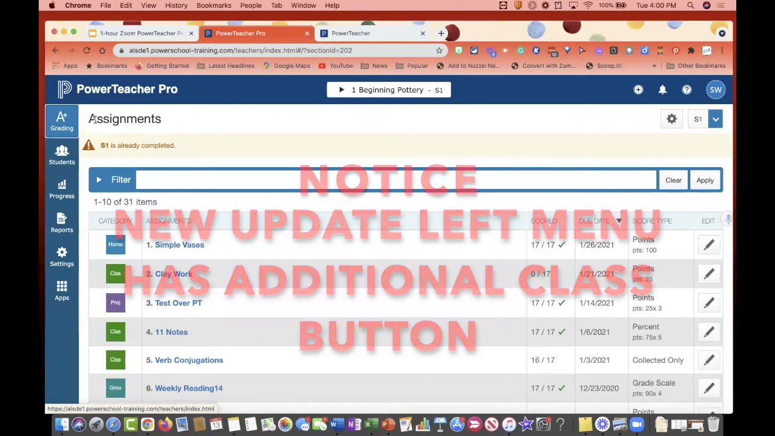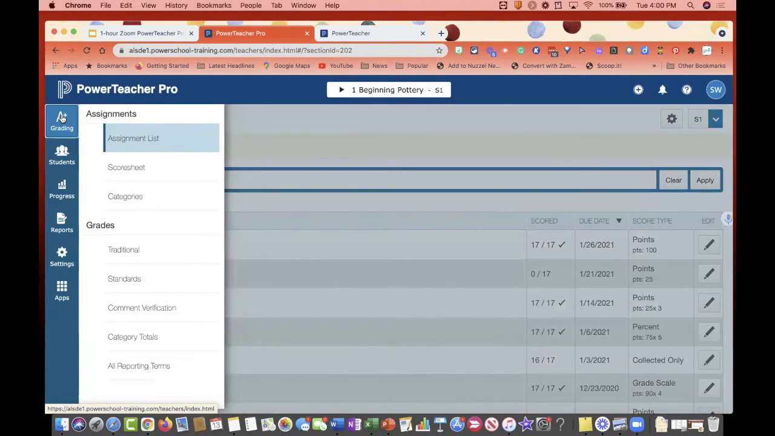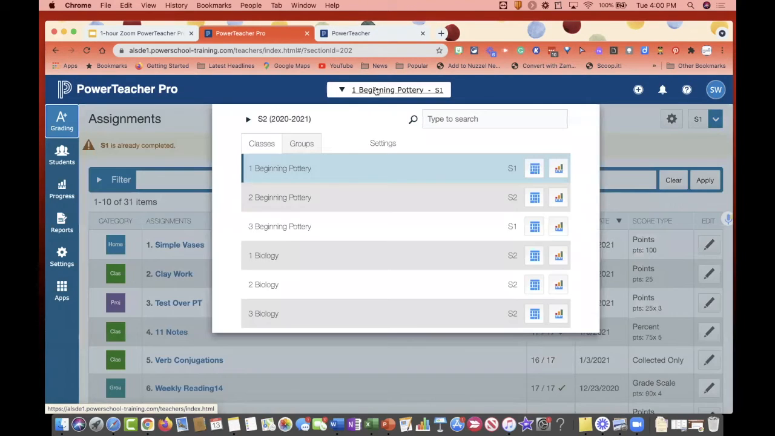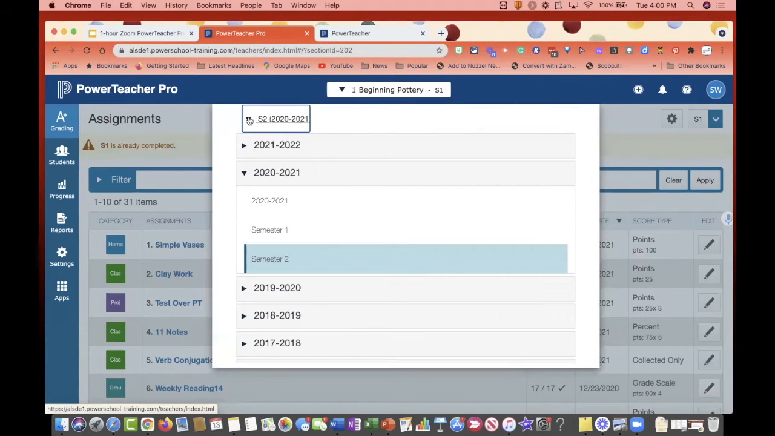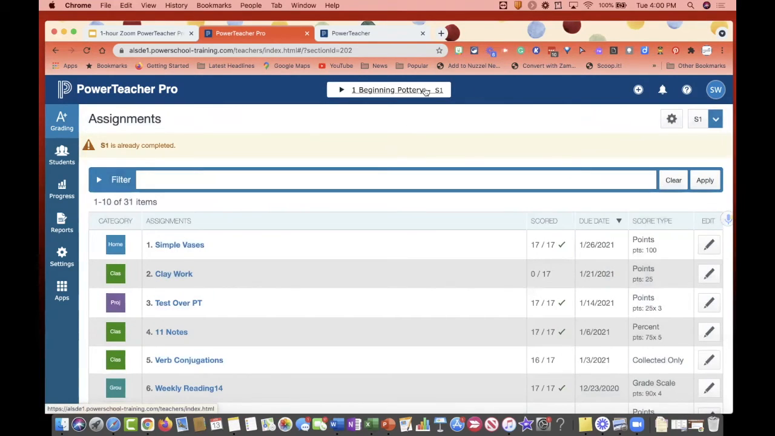Okay, so when I land on an assignment list, I know that I've landed on assignment list because this is my grading menu and assignment list is highlighted. Across the top here, I can choose to look at a different class. I can search the class. I can look at different terms or years. So I've got lots of options here. I'm just going to leave it in this particular class.